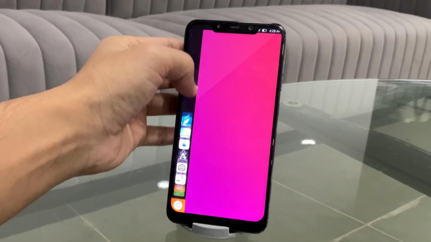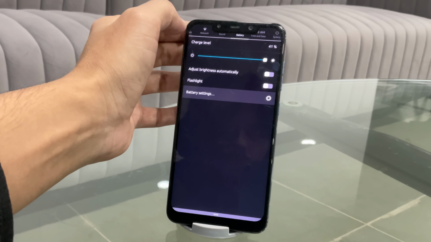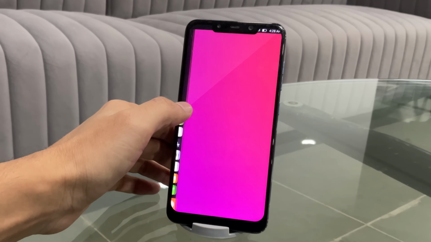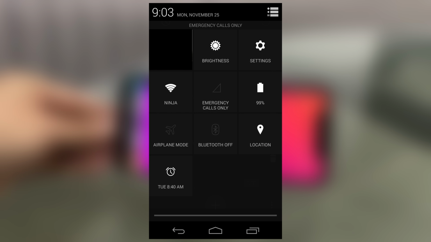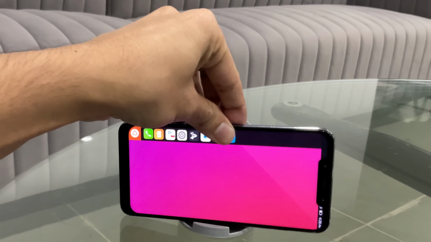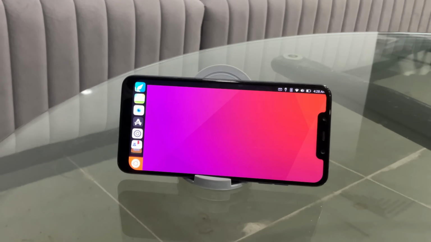The quick panel, however, was a nightmare for me. Due to the large notch on my device, it obscured most of the options. The panel itself feels reminiscent of Android 4 KitKat, with a similar basic design. One cool feature is that you can rotate the device to any angle and it adapts seamlessly.